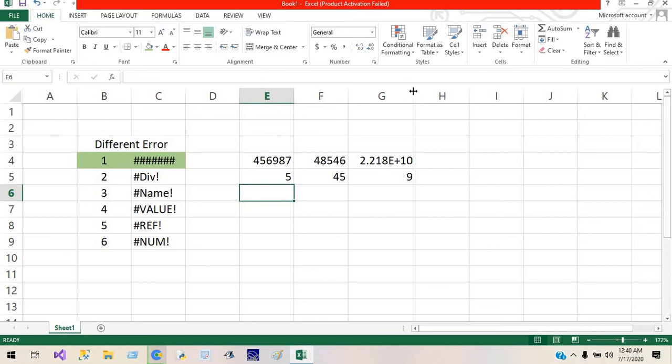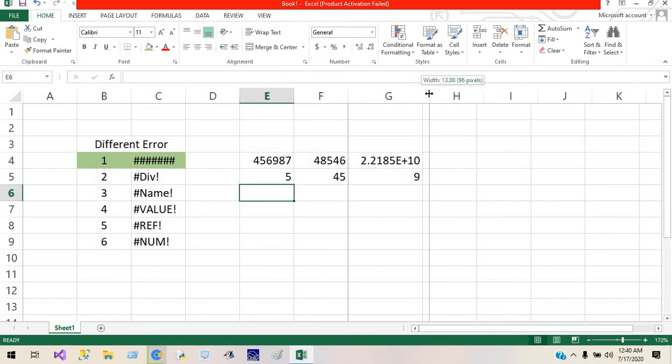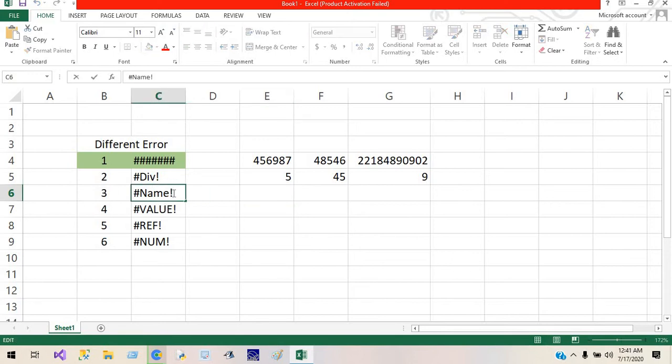Now, why am I getting the #NAME? error, the name question mark? How do we get this error? The reason is that the text in the formula is not recognized by Excel. Because the formula is not recognized by Excel, this error appears.